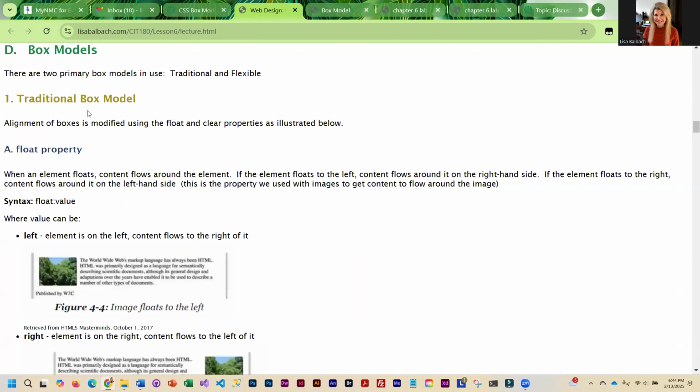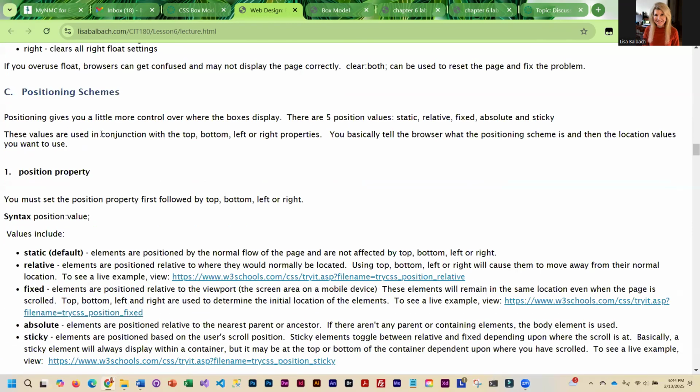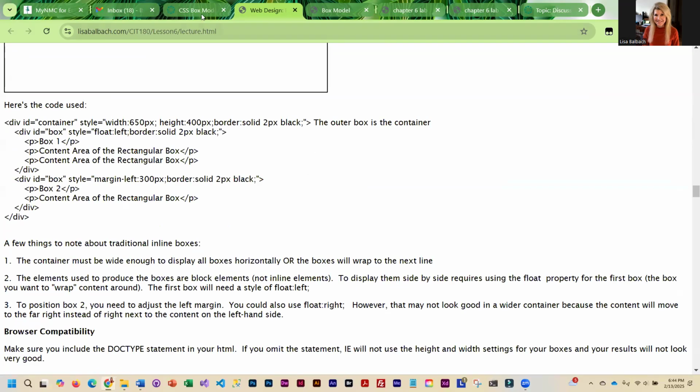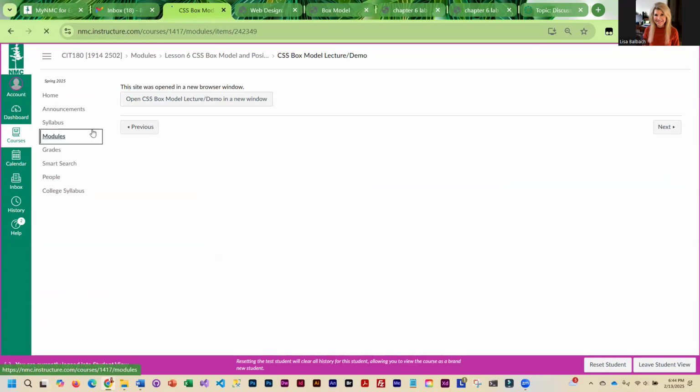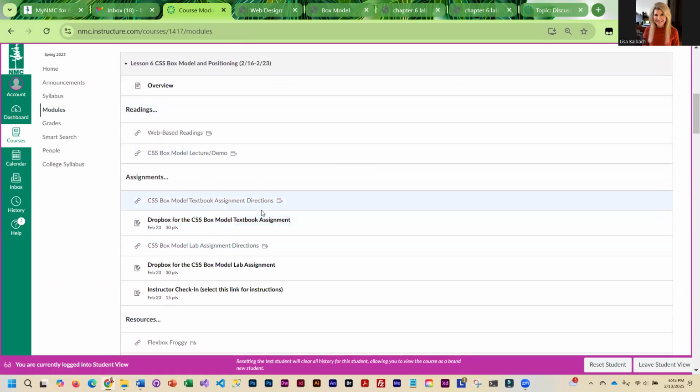Okay, so again, going through the traditional box first, and different positioning schemes, and then we get into the flex box. So you make sure you read through all that material, and if there is a link to an interactive exercise, you should go through and do it. That just helps you understand the material better so that when you come down and do your assignment, the assignment will be easier. So you're going to start with the textbook assignment.